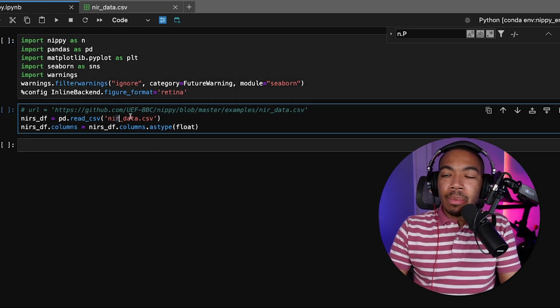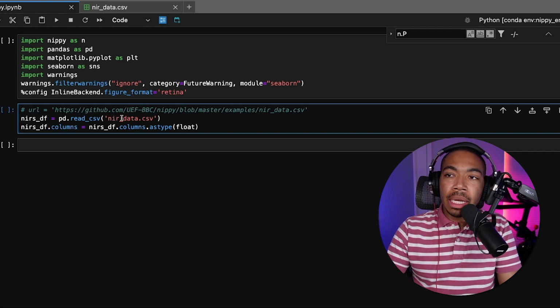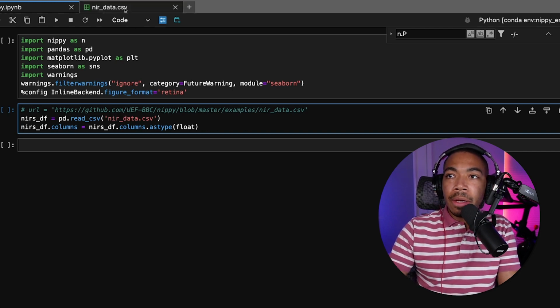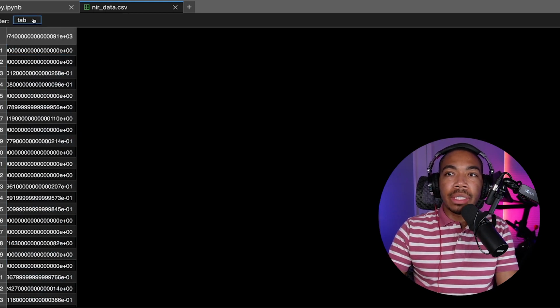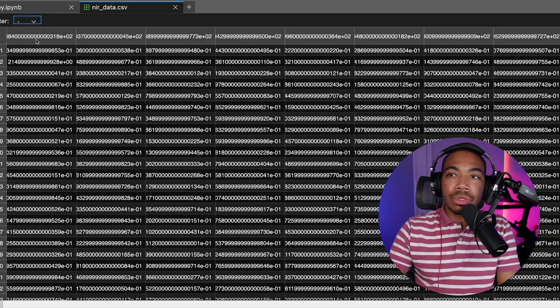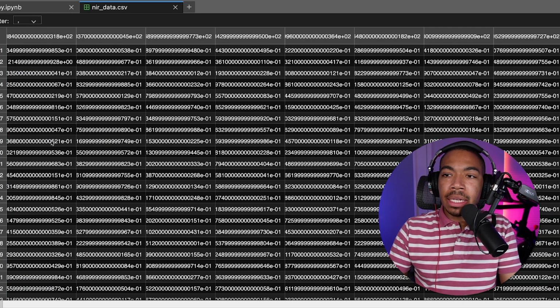And now I am ready to read in the data. This data is stored in the same directory as this file, so I can access it using this short form, nir_data.csv. The data set is a comma separated file, a comma delimited file. So if we were to change that delimiter, you can see we completely changed the data structure. So this allows me to be pretty confident that we have the data set structured properly.